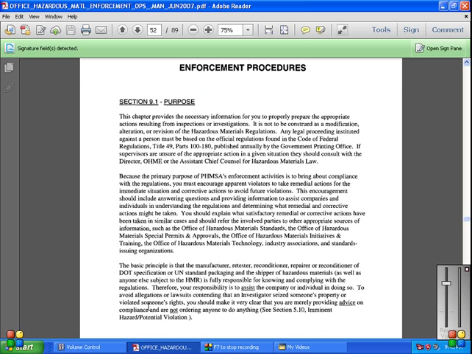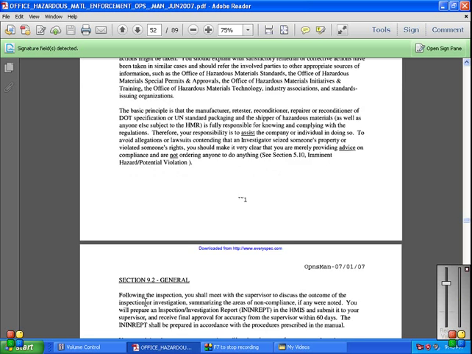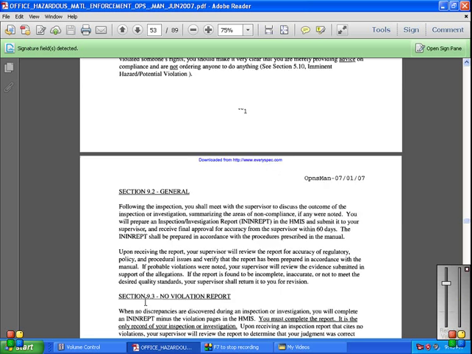Section 9.2. Following the inspection, you shall meet with the supervisor to discuss the outcome of the inspection or investigation, summarize the areas of noncompliance if there are any, and note any others. You will prepare the inspection investigation report in the NII RPT and HMIS, and submit it to your supervisor for final approval of its accuracy within 60 days. The NII RPT shall be prepared in accordance with the procedure prescribed in the manual.